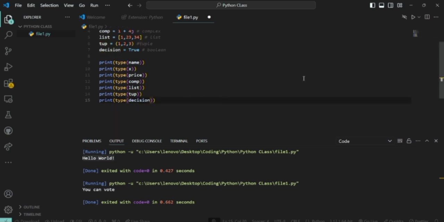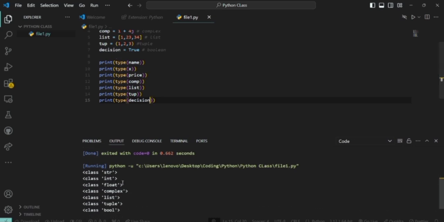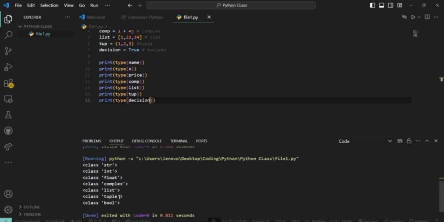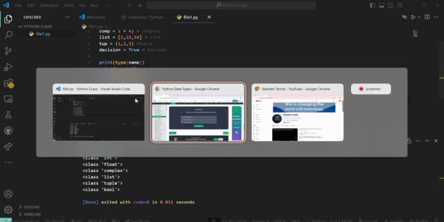Now if you use Ctrl plus S to save the file, then you can see the name has the string data type, the x has integer, price is float, and we will also, at the end of this video, be creating a short number guessing game. So stay tuned and watch this video till the end. So complex, list, tuple, and the boolean.